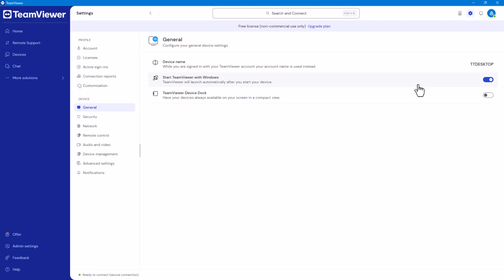And that is how you can change the device name and startup settings as you like inside of TeamViewer. I hope you guys learned something as always.